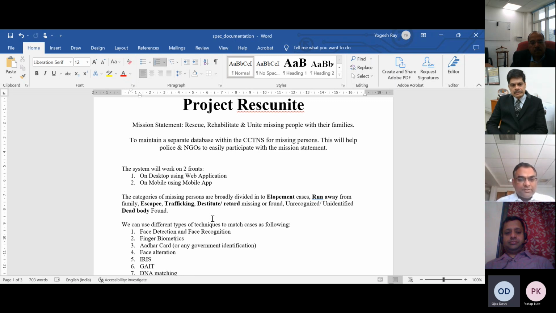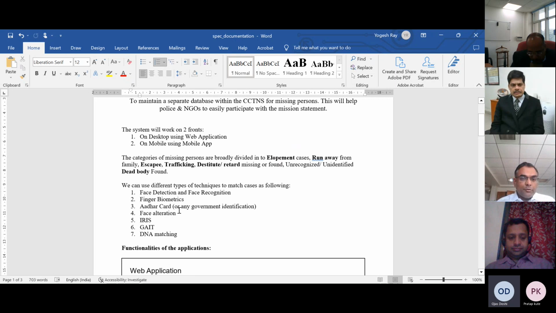The categories of missing persons, as per our understanding and whatever we have discussed till now, we definitely need some more expert advice and recommendations from the NCRB team. But they are broadly divided into elopement cases, runaways from family or escapees, or trafficking cases. Destitute or retired persons found on the streets, and unidentified dead bodies found on the street. So currently we are going to start with face detection and face recognition through this app.